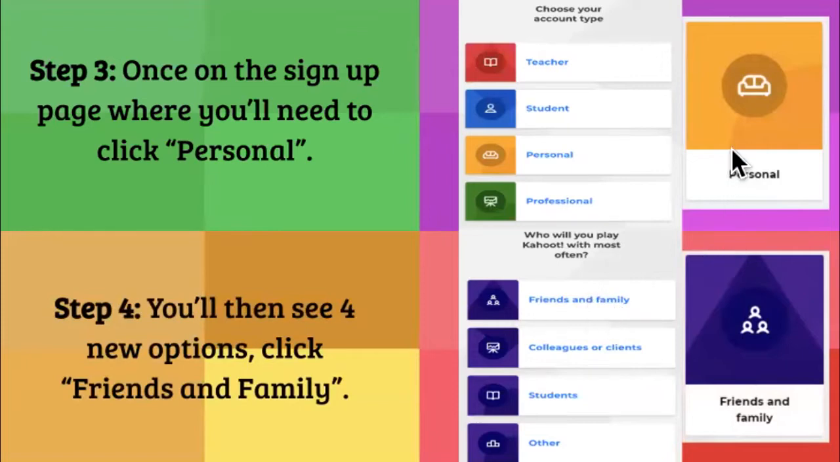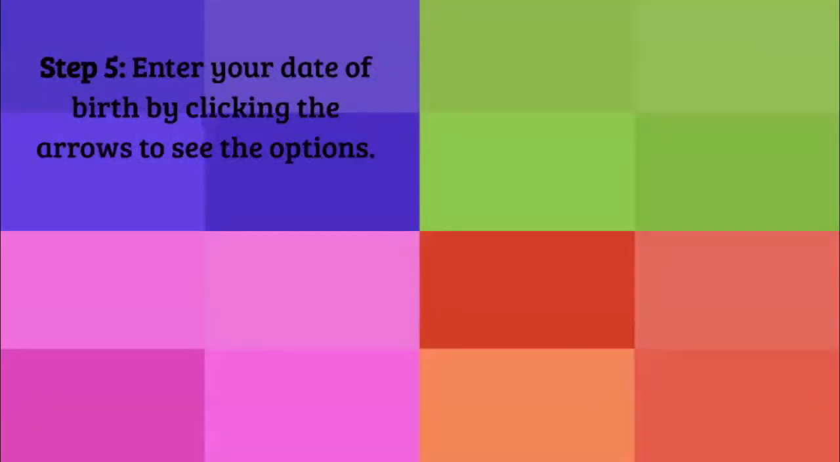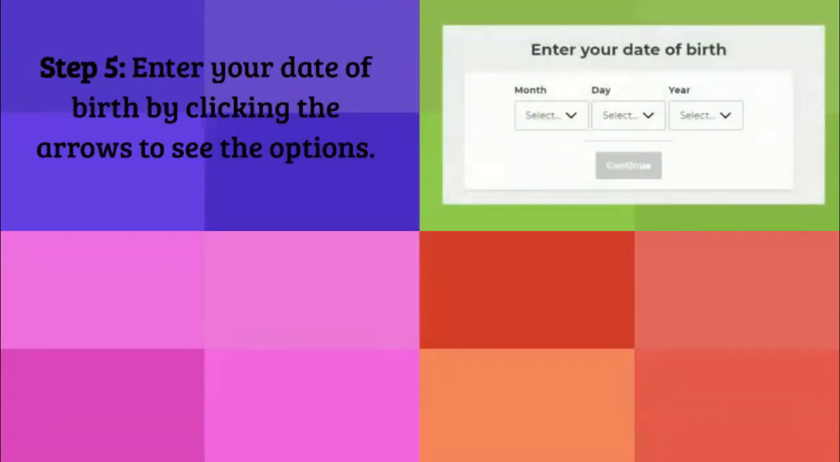And then these screenshots just show a zoomed in version of the icons. So the yellow one is for personal, and then the one with the 3 people is for friends and family. The fifth step is to enter your date of birth by clicking the arrows to see the options. So you can see here, you're going to click on the drop-down menus and then select the month, day, and the year.